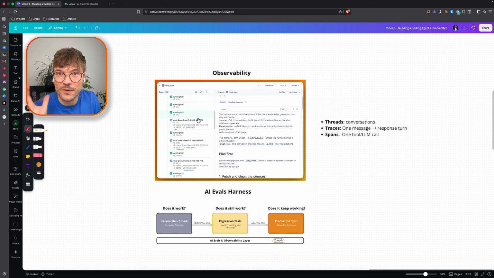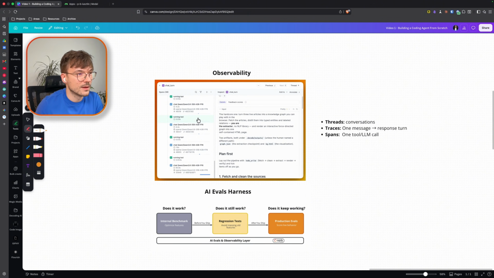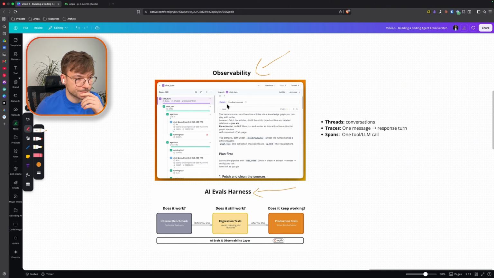Okay, so the last piece of the puzzle is observability and AI evals.